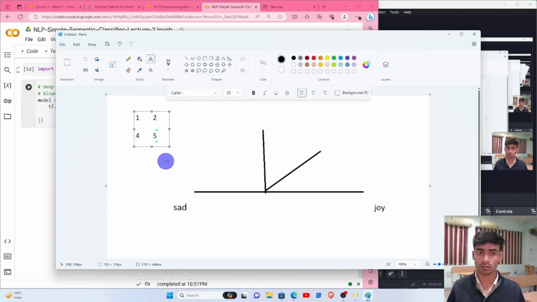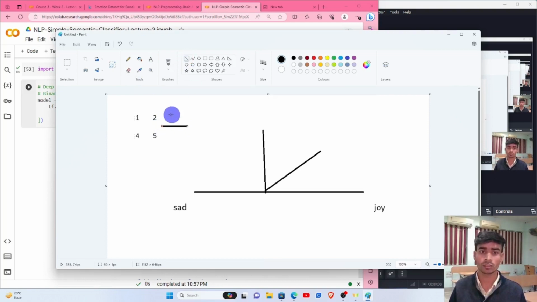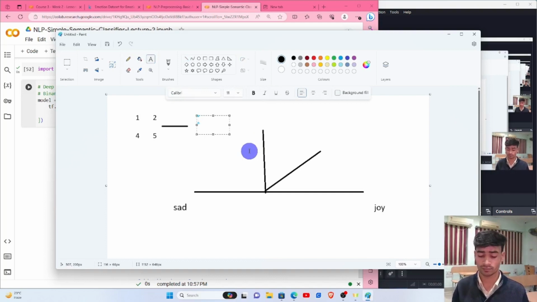So what does pooling do? Since we are going to use average pooling, it will take the average of all these 4 values and return a single value, replacing all these 4 values by that average. So it will compute 1 plus 2 plus 4 plus 5, and after that divide by 4.